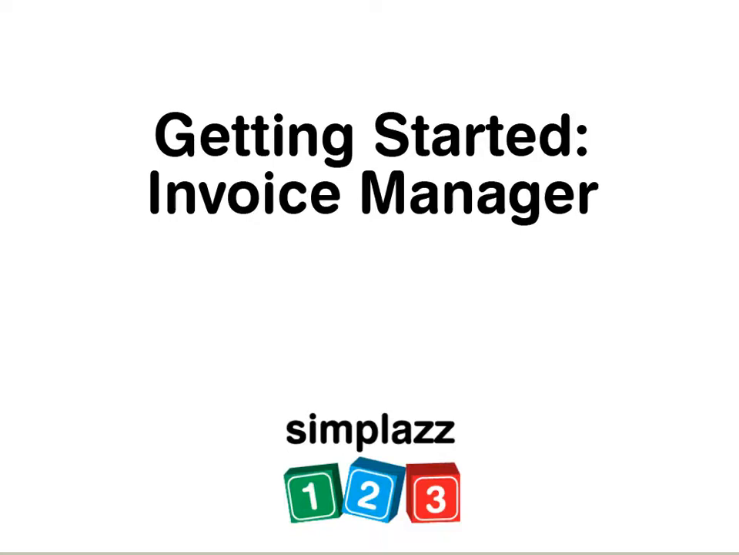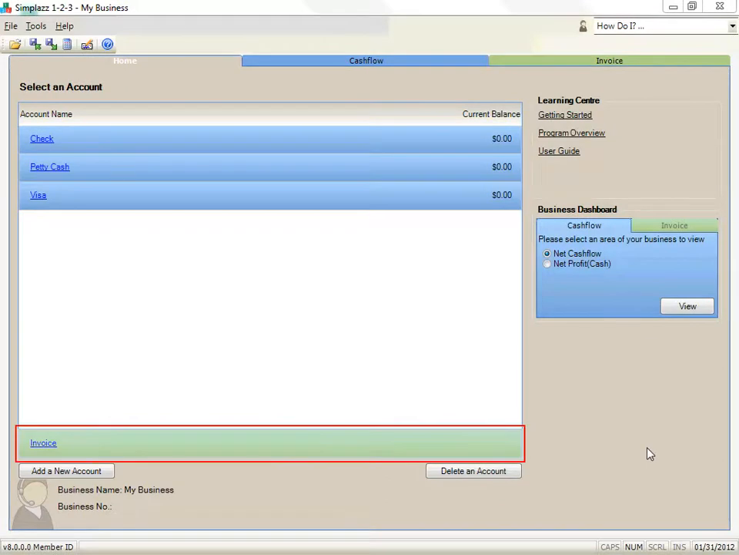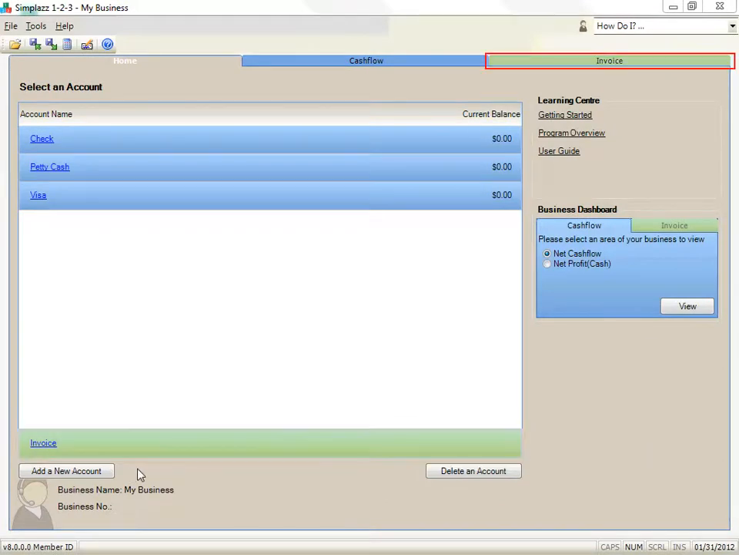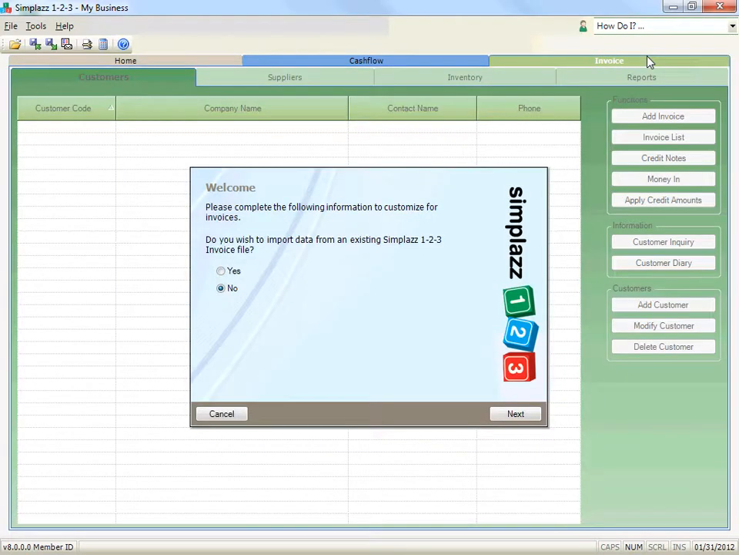Invoice Manager. When you first click on either Invoice in the Select an Account section or on an Invoice tab, a wizard will open to walk you through creating a new invoice file. The first question asks whether you wish to import data from an existing Invoice Manager file. We will review this separately, so for now, simply click on Next.